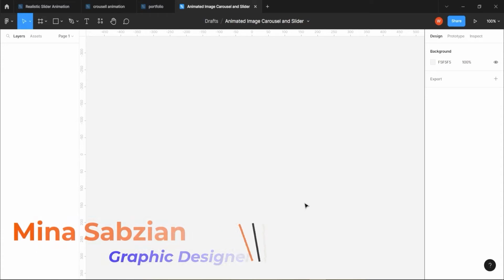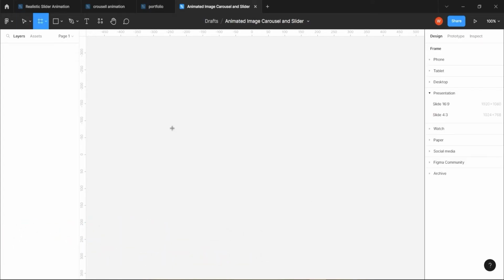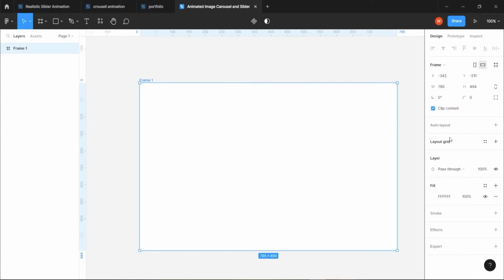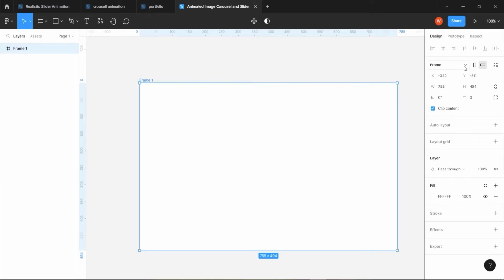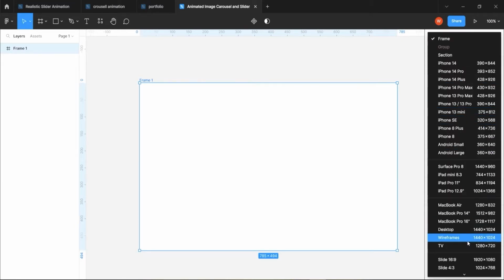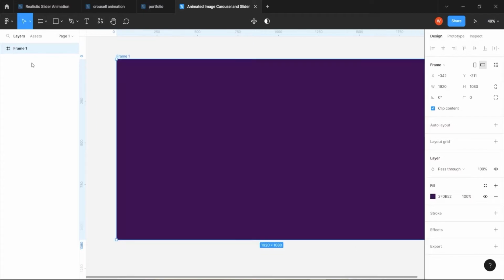Today we are going to learn how we can make an animated image carousel in Figma. Right now we are going to choose a frame here. It's better to choose a frame for presentation. Open here. I'm going to change the background of this.